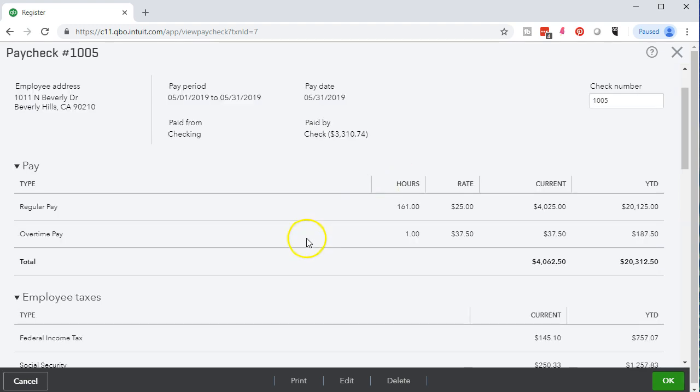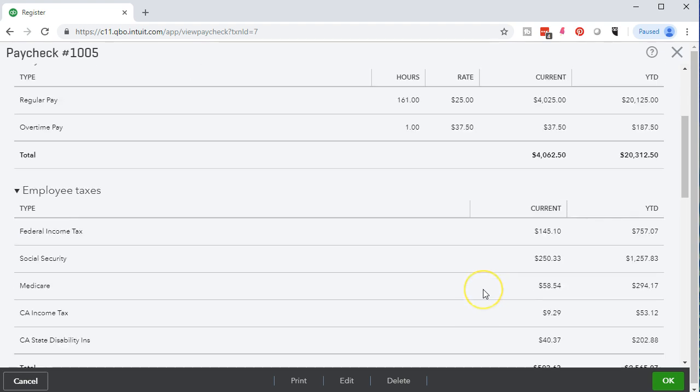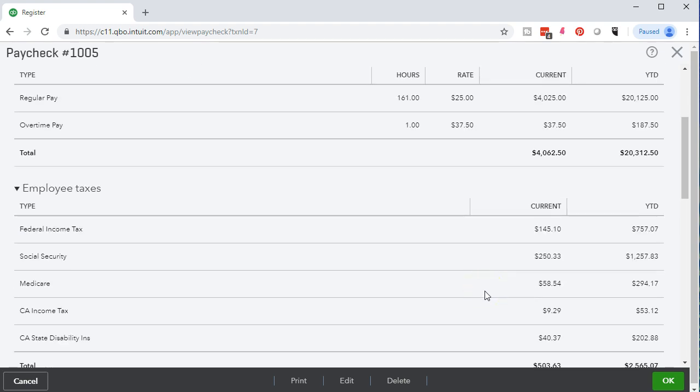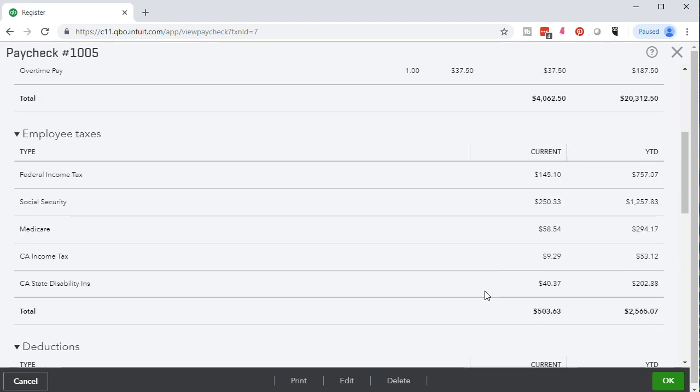So we could see here then that the pay here was hours times the rate and then overtime times the rate for a total pay of $4,062.50. We'll go through this more as we start to enter data in our practice problem. We'll do this a lot. And if we scroll down, we've got the employee taxes. The first one is the federal income tax.